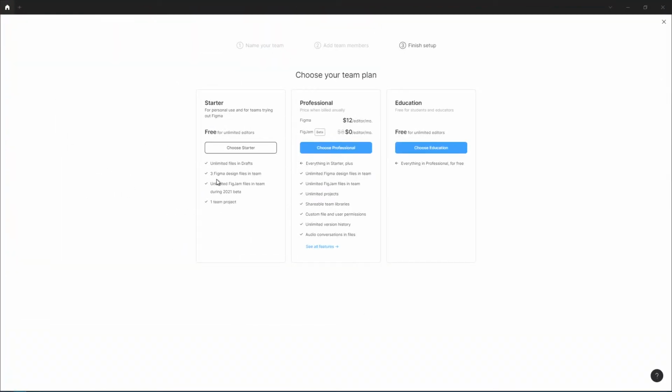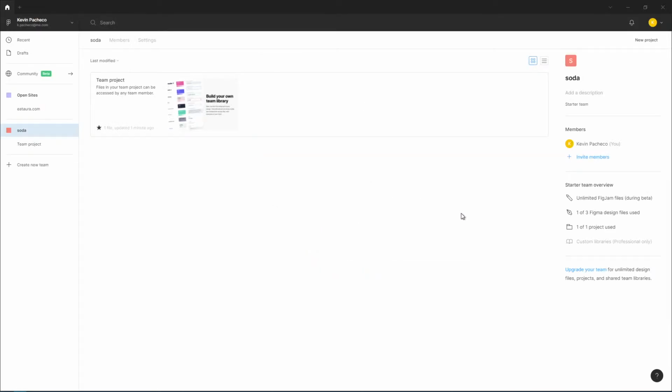All right, let's see what the starter pack gives us. For personal use and for teams trying out Figma, free unlimited editors. Oh, beautiful. So we're good. Unlimited files and drafts, 3 Figma design files in team, unlimited FigJam files, 1 team project. All right, professional, education, everything professional. Oh, well, I'm not in school anymore, so if you guys are in school, definitely take advantage of this. $12 per editor per month. Does that mean I have to pay for everybody? Well, we'll start from this one and then we'll see what happens.